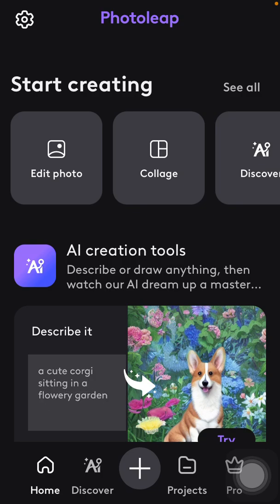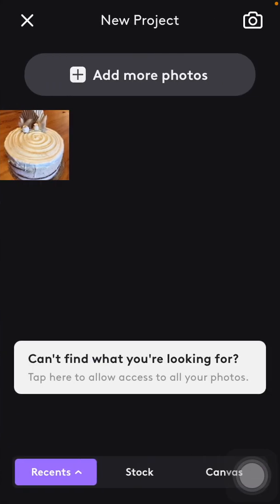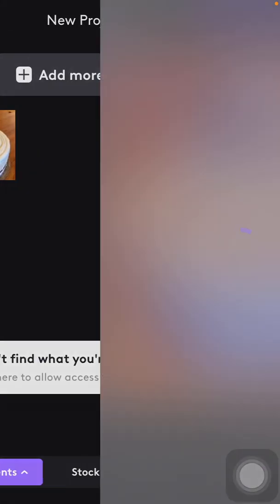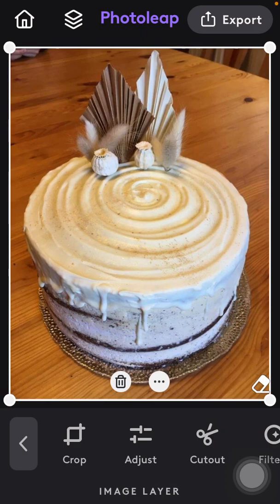First of all, open the application on your phone, then tap on the home button down below, which is the first option. Now go to the top of the screen to the start creating section and tap on edit photo, which is the first option. Select a picture that you want to edit now.